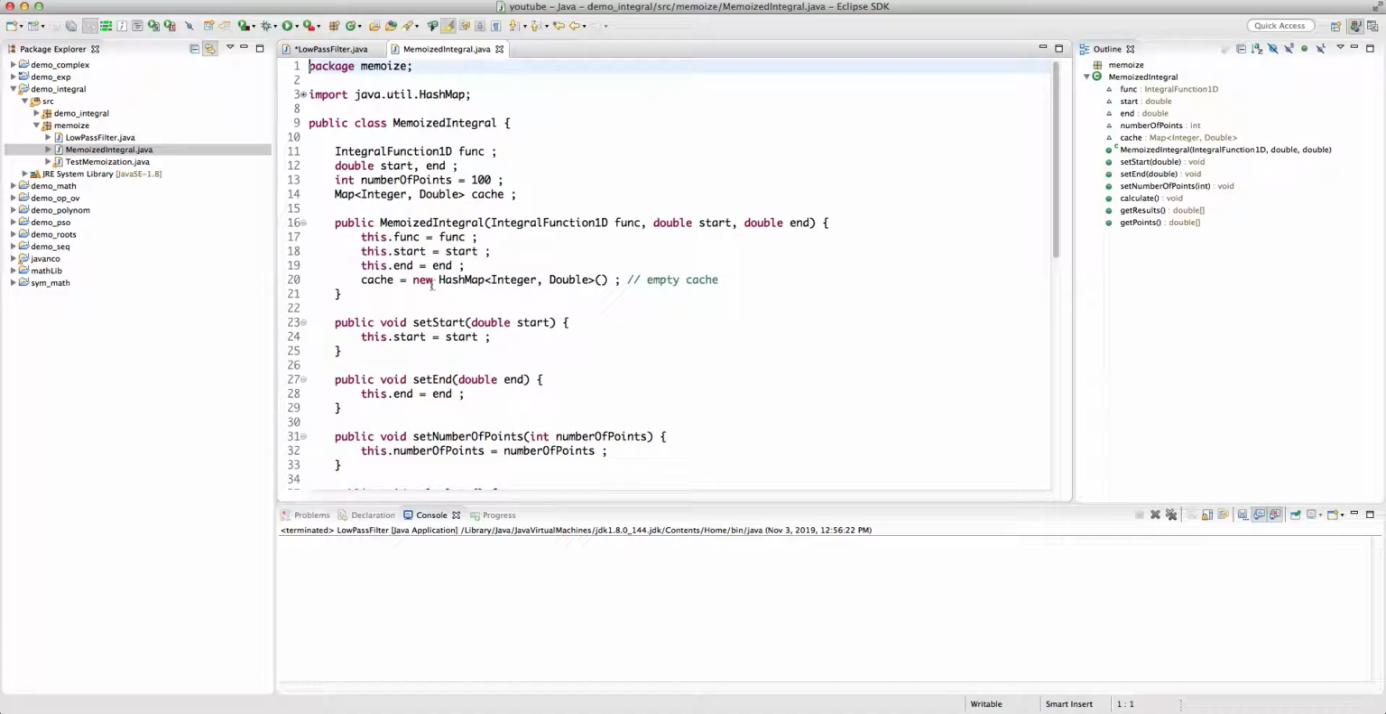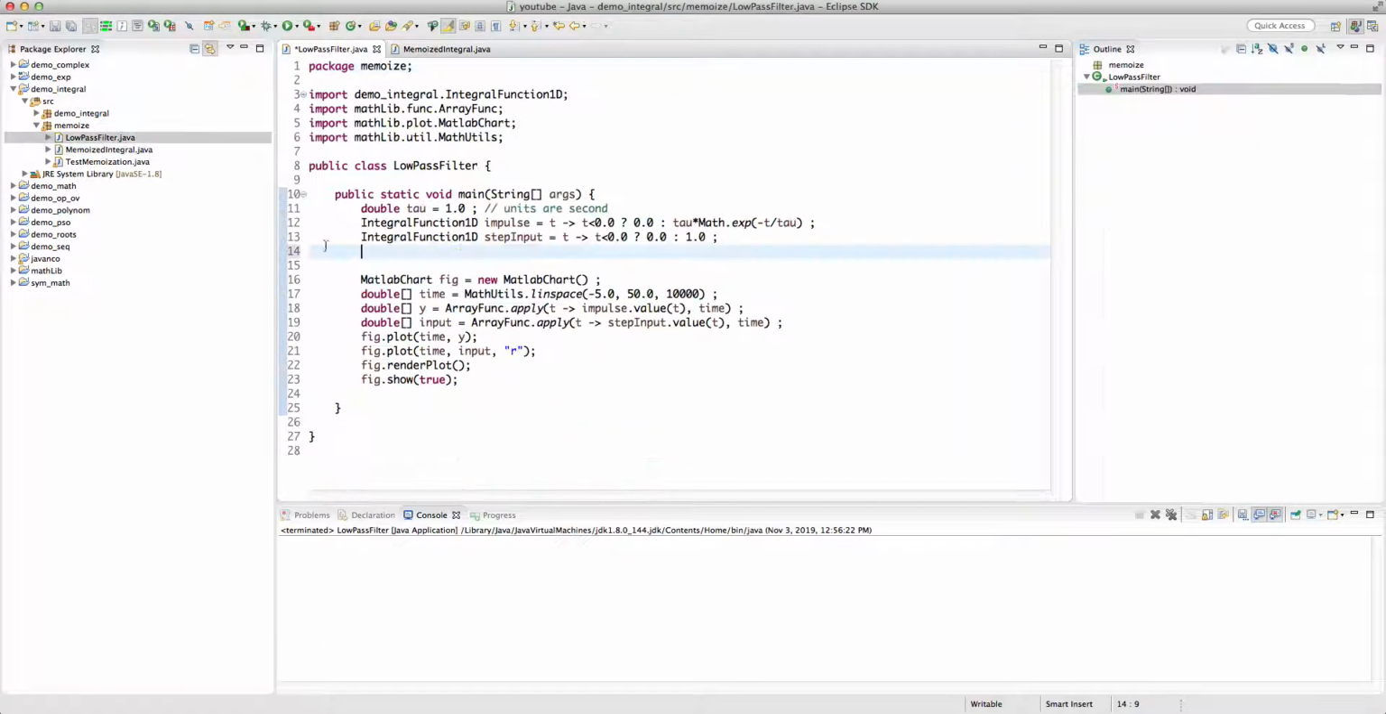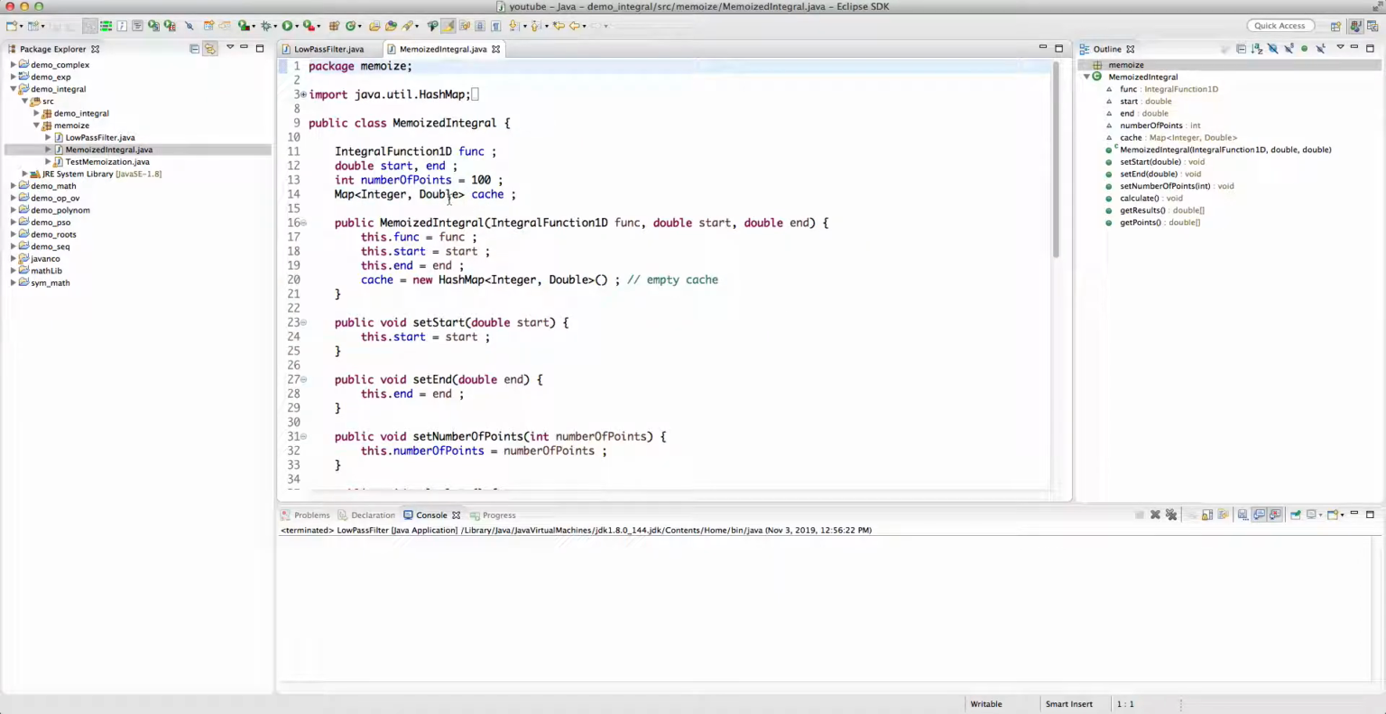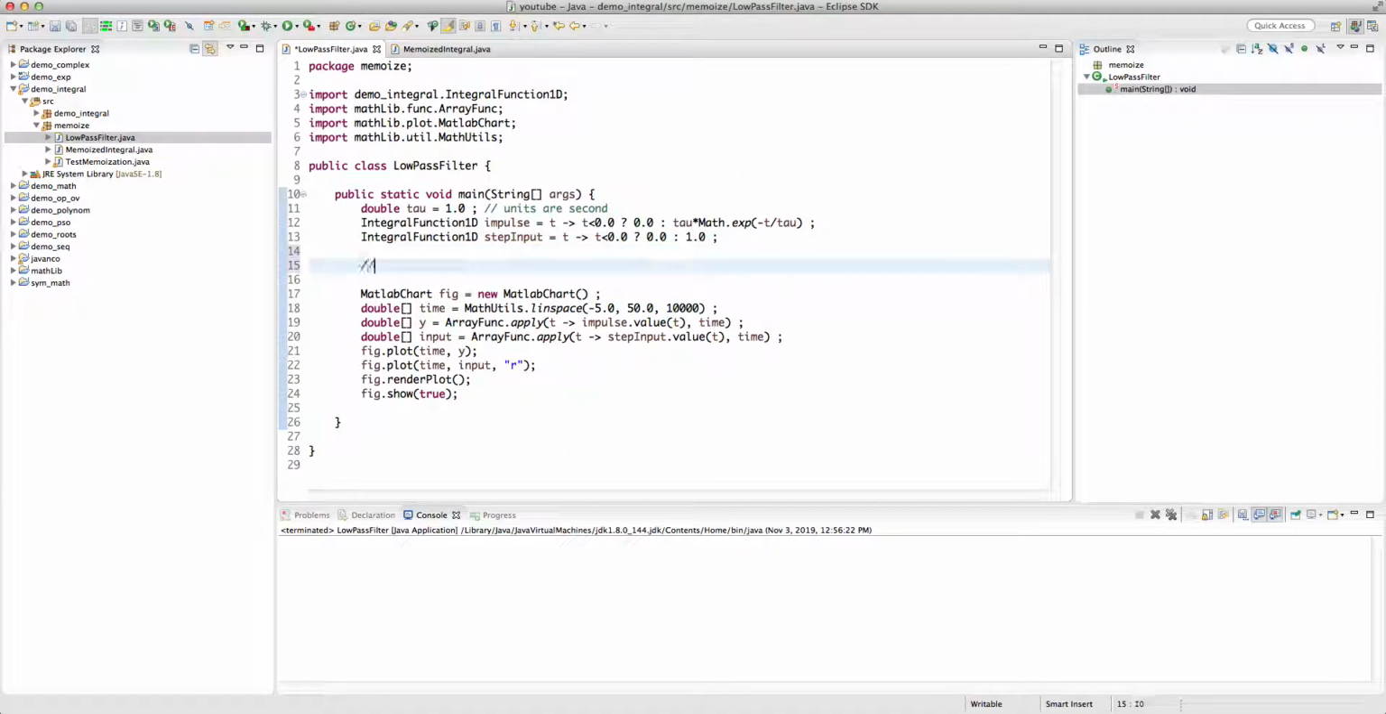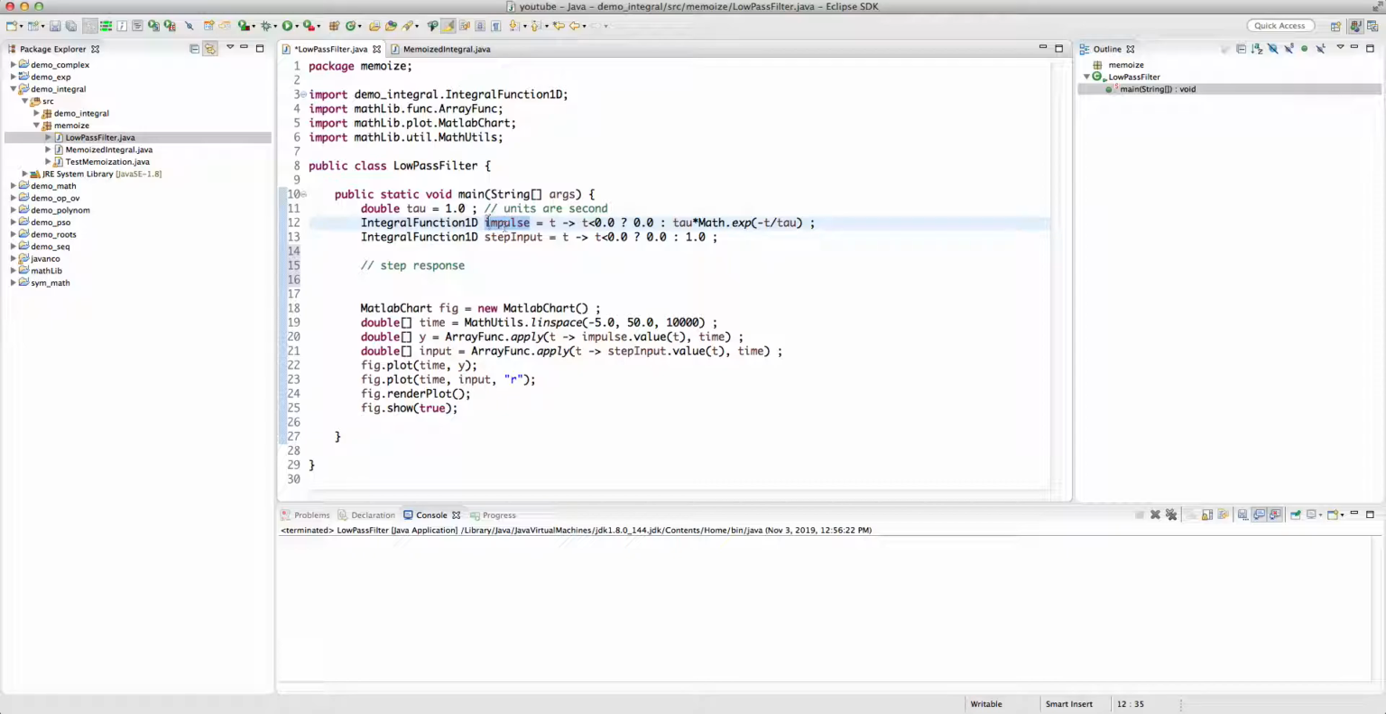So we're going to use a memorized integral object. Okay, and so we're going to create an integral function 1D, and a convolution function, t goes to, actually we shouldn't do this. So what we want to do is create a function and pass in. So first of all, we can directly test the step response, and in the step response we know that we just have to integrate over the impulse response.